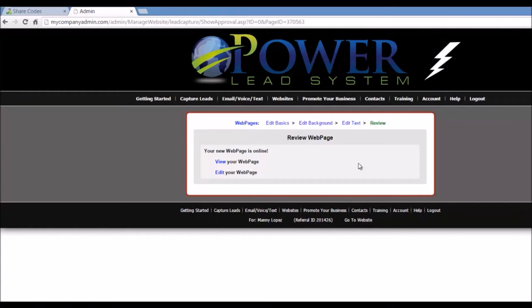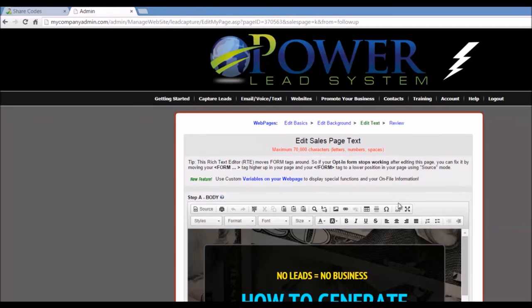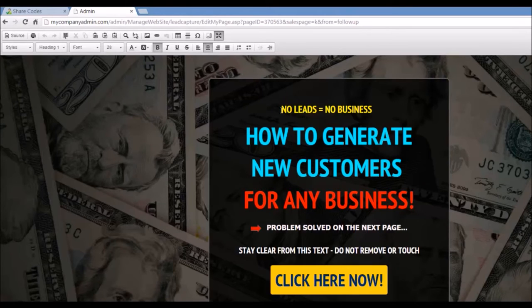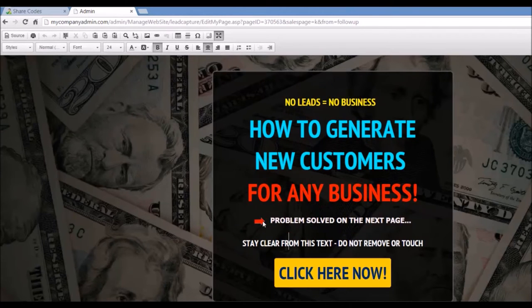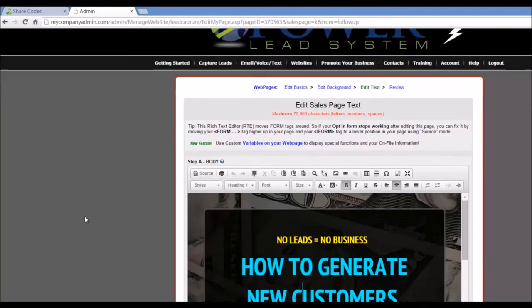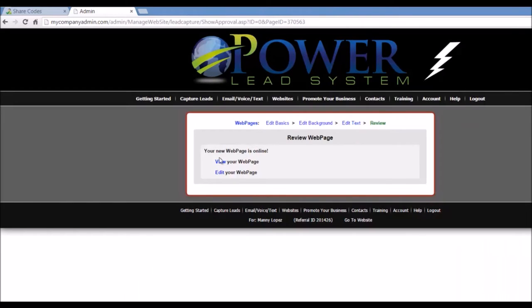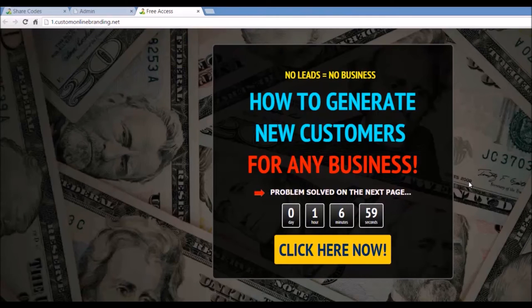So this can be customized. Go to edit text. Now you can change all of this. You can add videos. You can add images. You can change things, right? So it gives you that ability to really customize this how you want it to look. Change it how you want it. Add your own leads, your logos, whatever you want. And now you've got your own customized page.